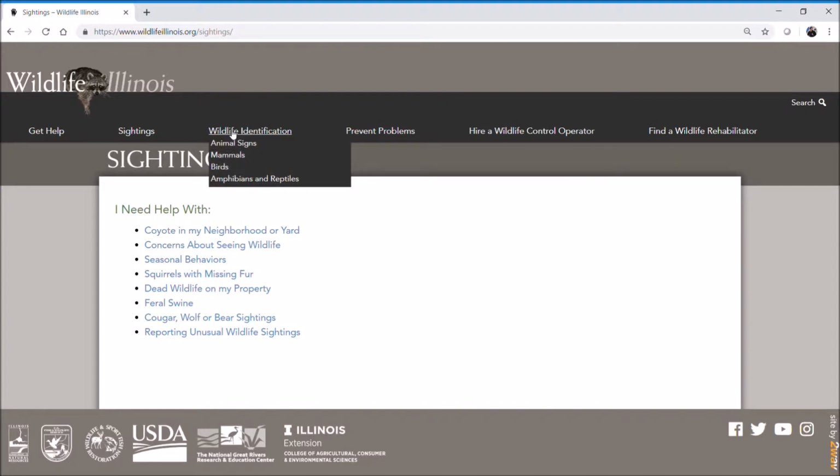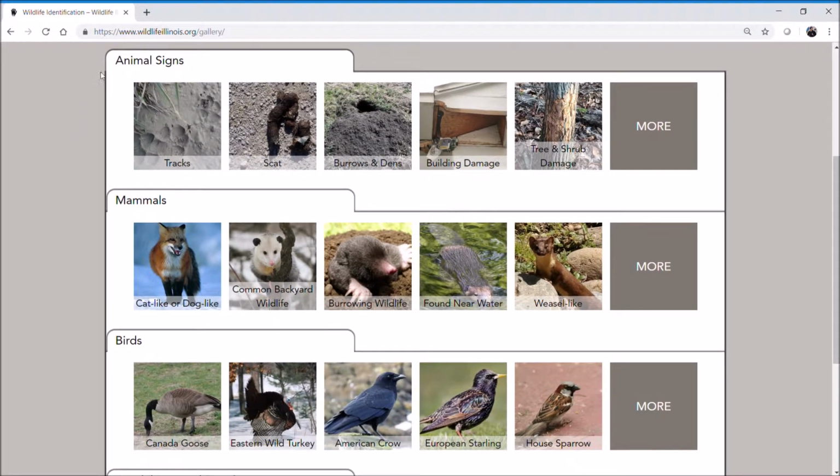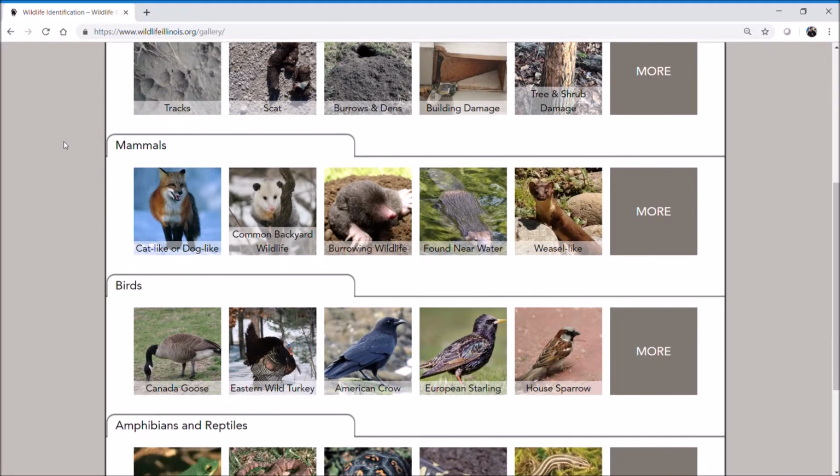Now, if you want to know more about wildlife and maybe learn how to identify different animals, you can go here to the Wildlife Identification tab. And in this section, we've split it up into several different types of information. You can find photos and information on animal signs, such as tracks, or you can find information on specific species in categories like mammals, birds, and amphibians and reptiles down here at the bottom.